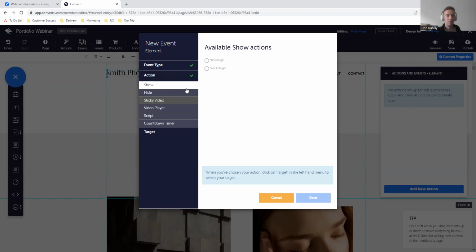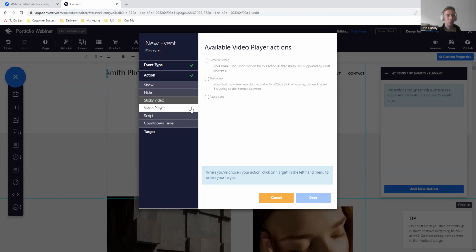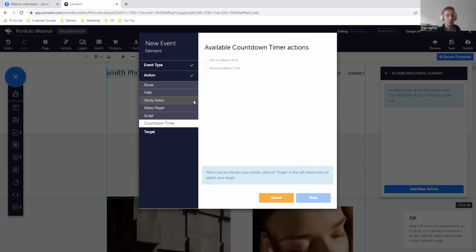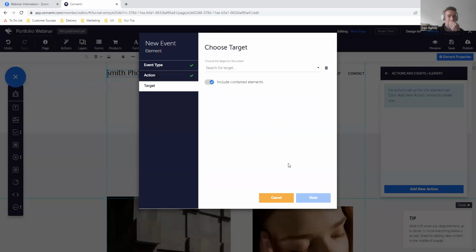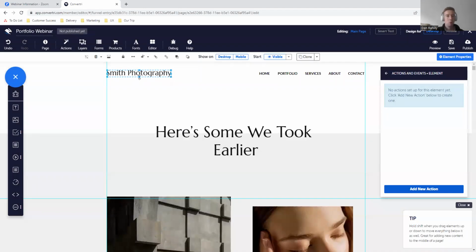And largely we'll be dealing with show and hide, but you also have options for starting or pausing a video, maybe pausing a countdown timer as well, running a script if you're into that kind of thing. And then the target is whatever the target element is for the action event sequence to appear on. So that's at element level. You can also do actions and events at layer level, which I'll show you shortly, and also at page level as well, which you can use by clicking the actions button here.